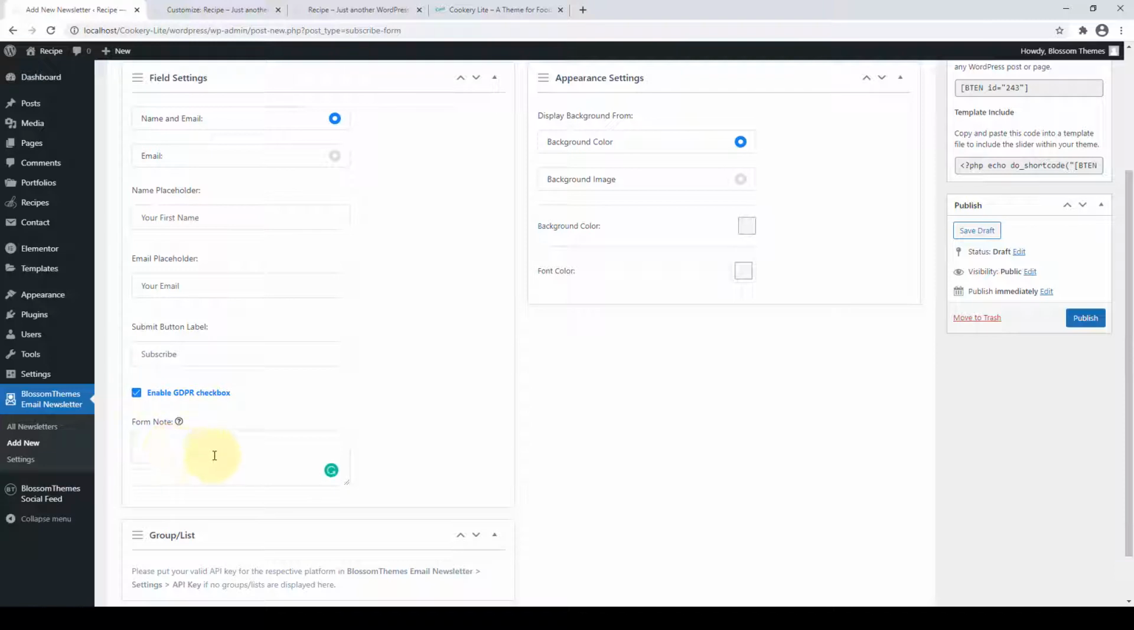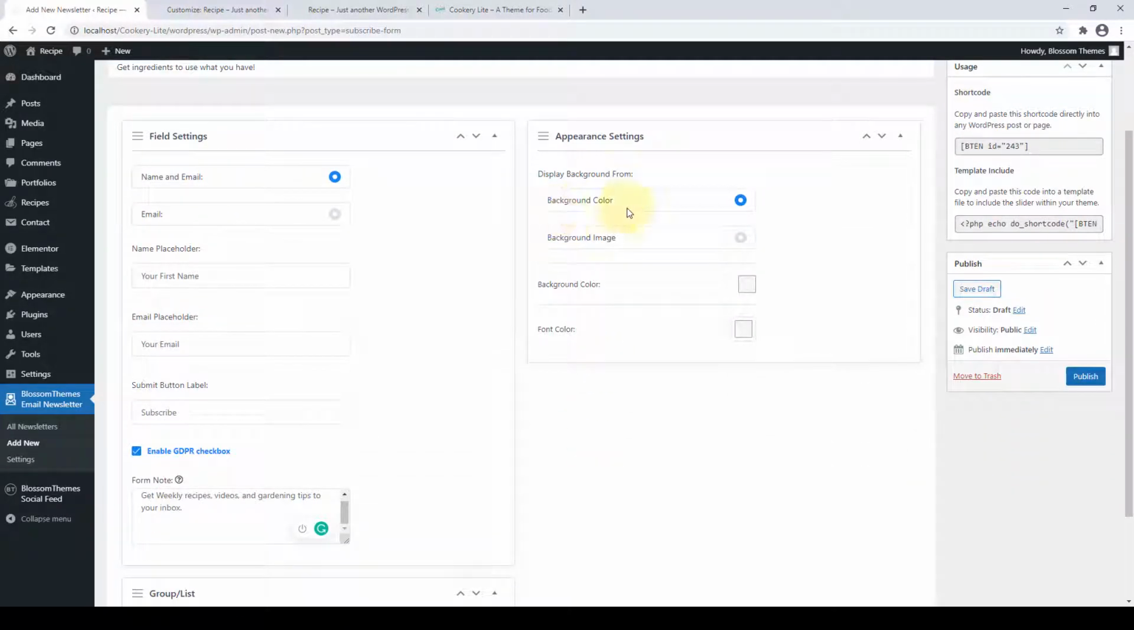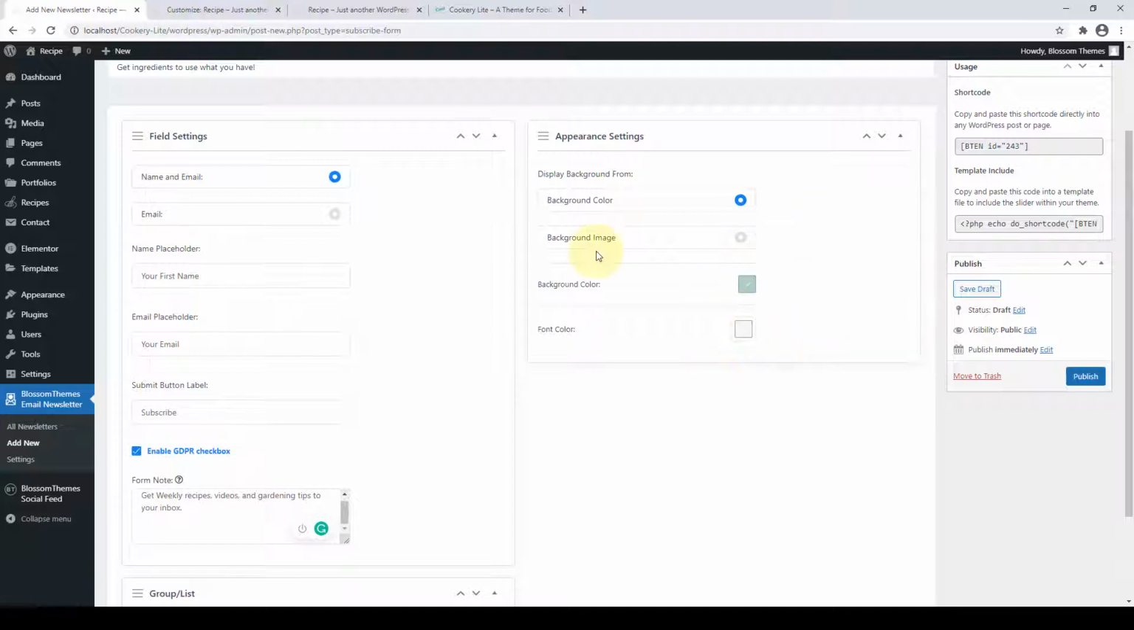Next, add in the form note asking your users and visitors to subscribe to you. From here, you can either select the background color or the background image for your newsletter. If you want to add in background color, simply click here, select the color from the color palette, move around your pointer and slider to come to the color of your choice. For this particular newsletter, I'm going to be choosing a background image.